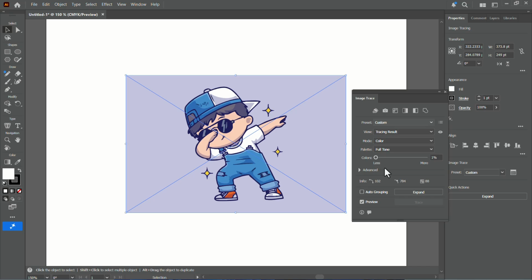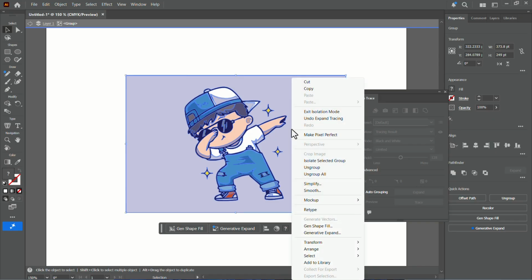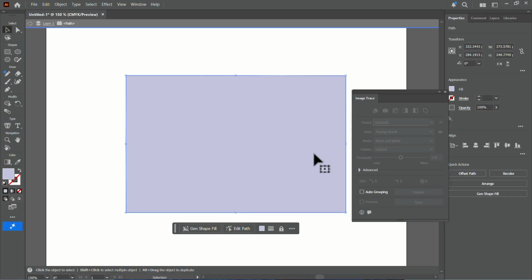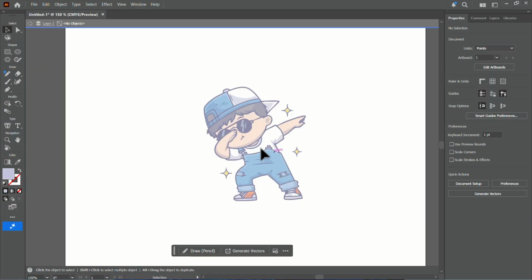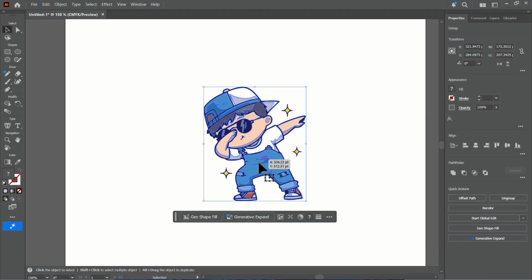Again, in the Image Trace menu, click on Expand. Now, right-click on the image, then click on Ungroup. Next, double-click on the background color and drag it out of the image. Here you can see that the background color has been removed. Now you can use this in your other projects as well.